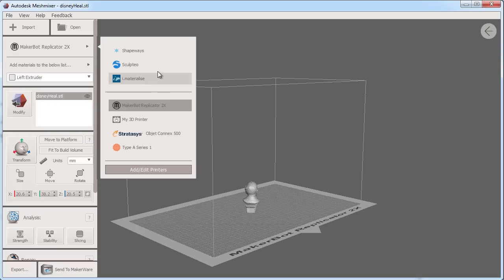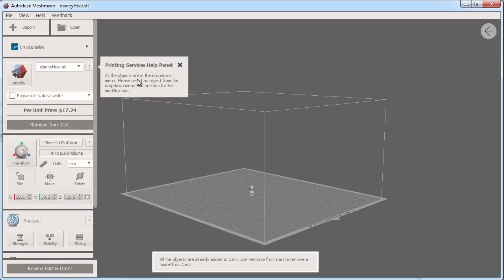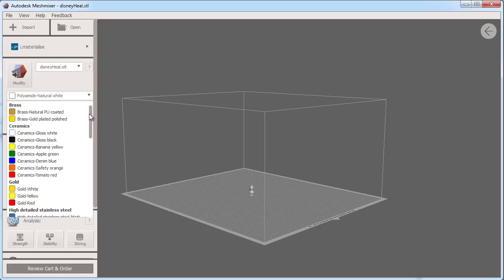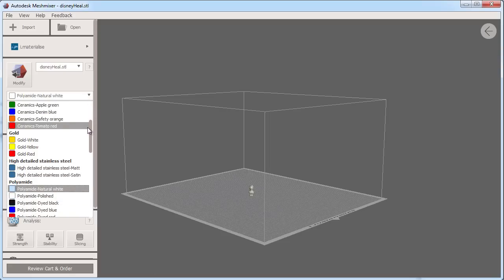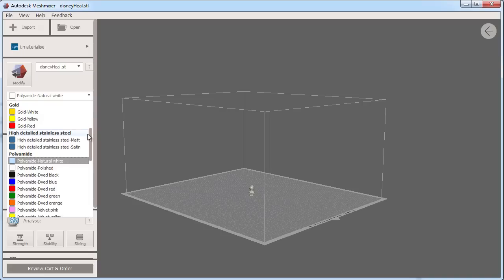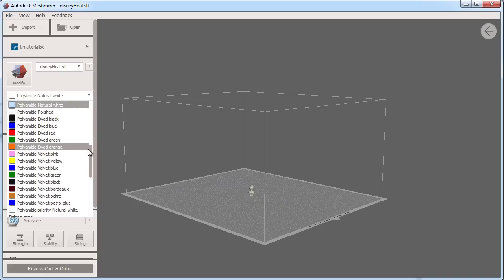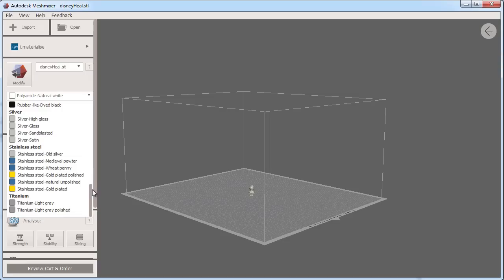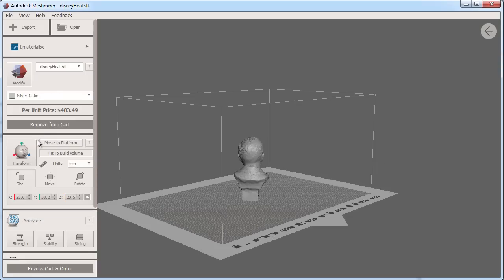For example, I can choose from iMaterialize, Sculptio, or Shapeways. Each offers a variety of materials to 3D print your object, and you can explore what each offers and their price points. Here I choose iMaterialize, which updates my material options in the drop-down list. Clicking the drop-down, I see a complete list of the materials I can choose from to 3D print this object. The material options are many, from brass to ceramic, plastic, gold, silver, and even titanium. I'll choose a silver material with a satin finish.